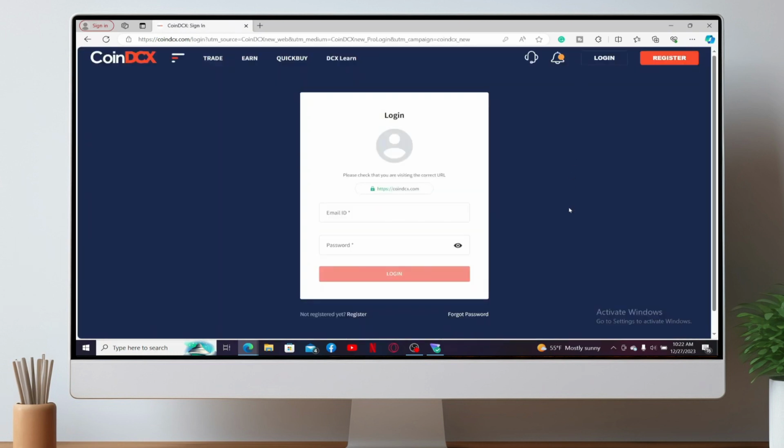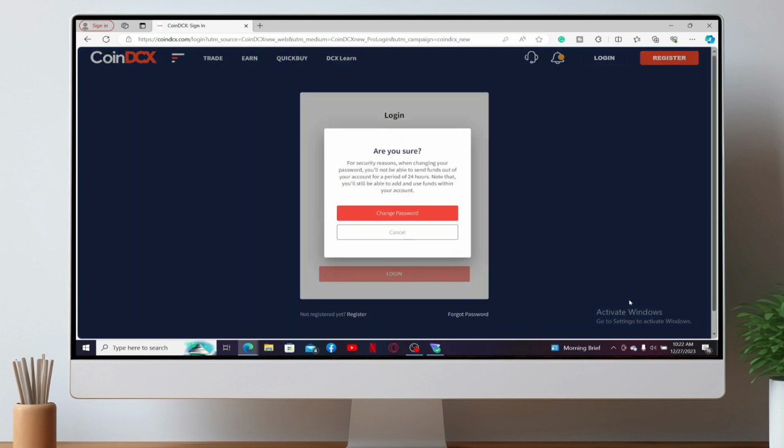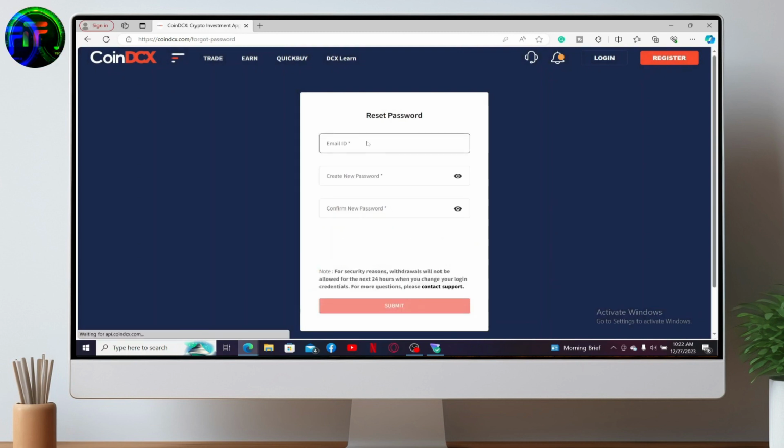In the login area, it will prompt you to enter your email ID along with your password. If you're having trouble remembering your password, click on the Forgot Password link and it'll ask you to change your password to a new one. Click on Change Password and enter your email ID associated with your Coindcx account in the first text box.